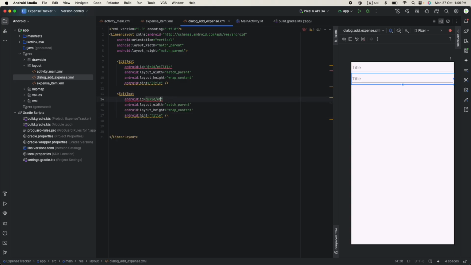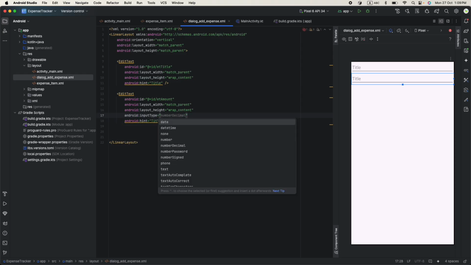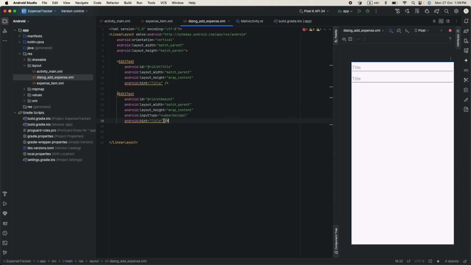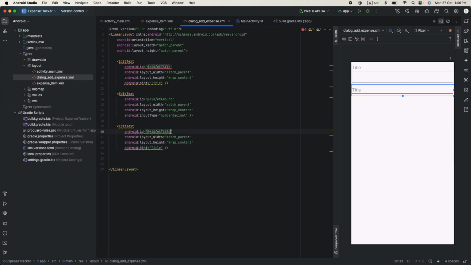this one should be amount. Amount should be input type number decimal. The hint we don't need over here. One more time, copy paste, and here we just say category. Here the hint should be category. All right, these are our UI.